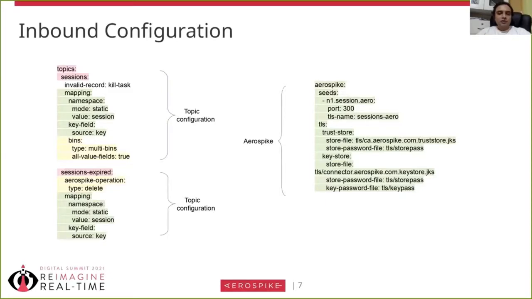You have the option of making the namespace selection dynamic, in which case you could use a field in the incoming Kafka message as your namespace name. In addition, what we have done here is to use the Kafka message key as the Aerospike record key. For the same topic, we have configured the bins section, which controls the transformation.